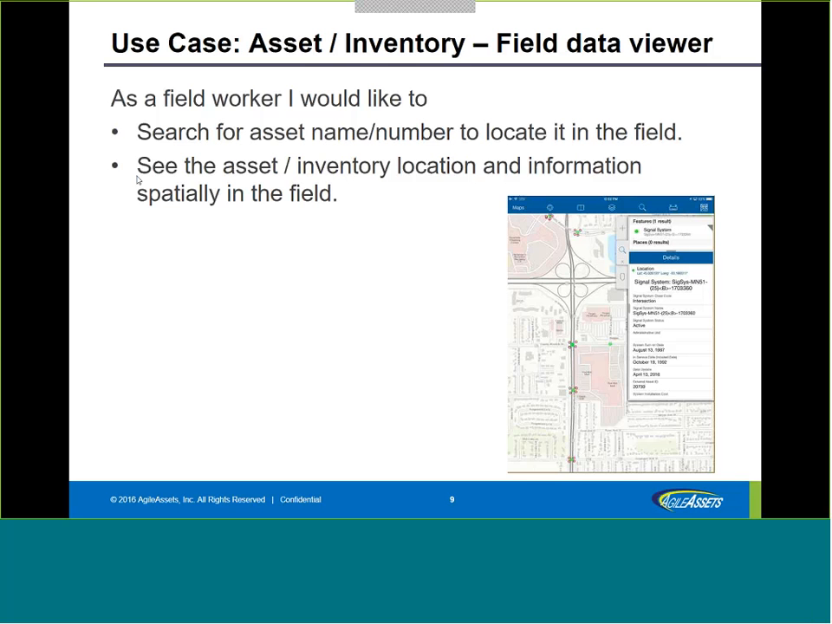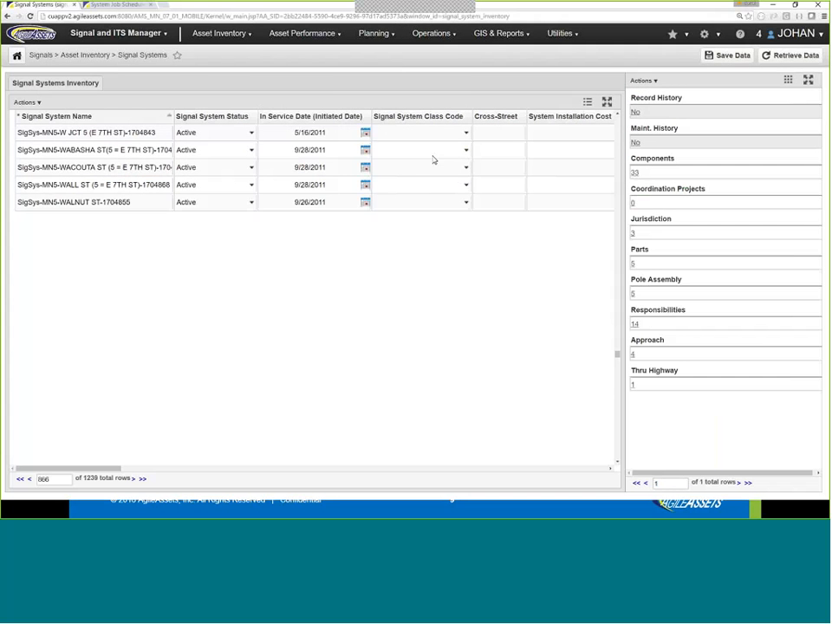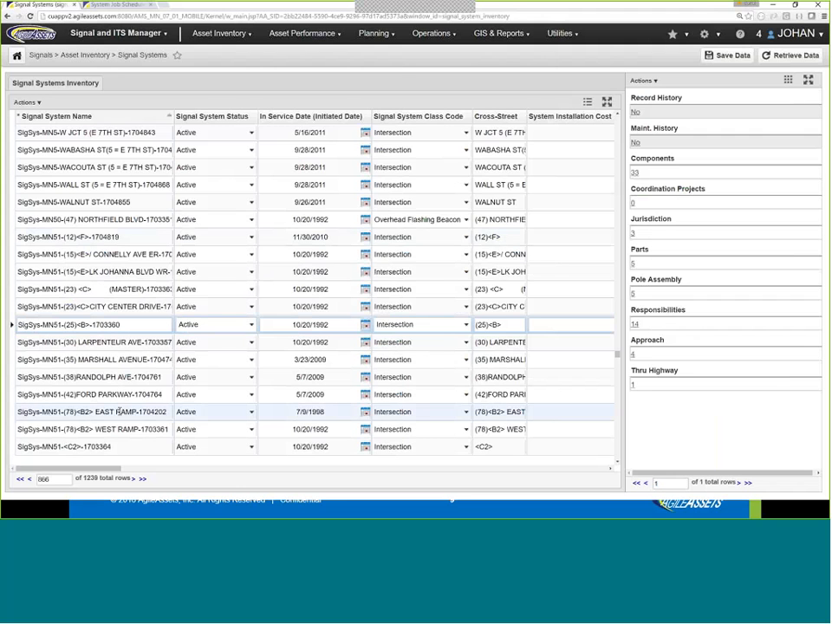The first thing I'm going to do is show you the AgileAssets screen, just so you can understand what's been configured. And for this whole demo I'm going to use signal systems. The reason I picked signal systems is because it's got some nice related information. That's a common scenario you'd probably have in your assets, where you've got one asset with multiple components and things linked to it. So I thought signal systems would be a nice one to demo on.